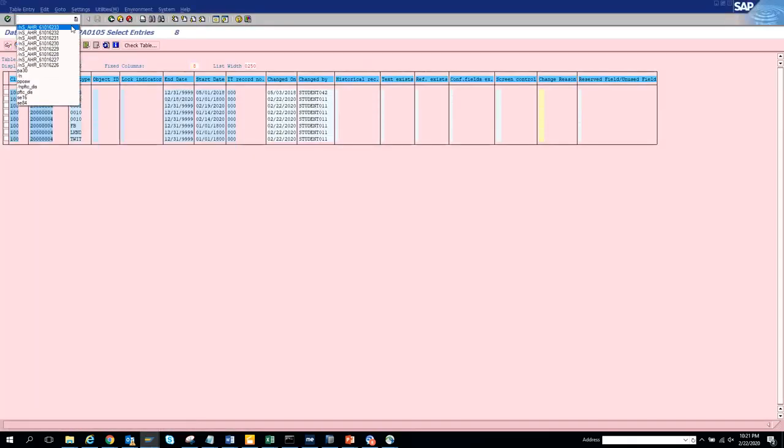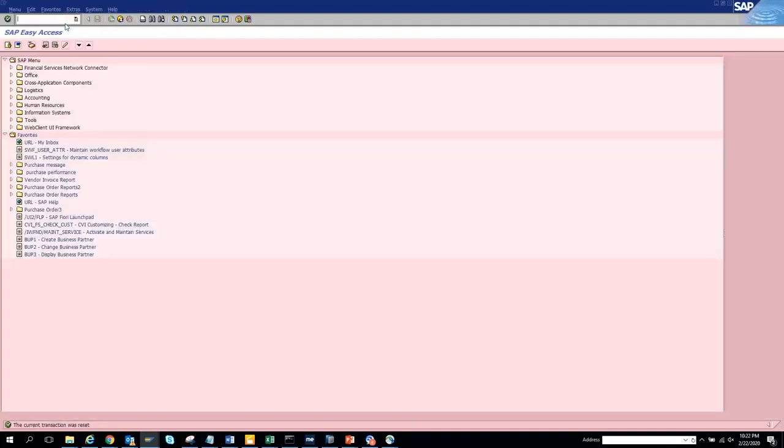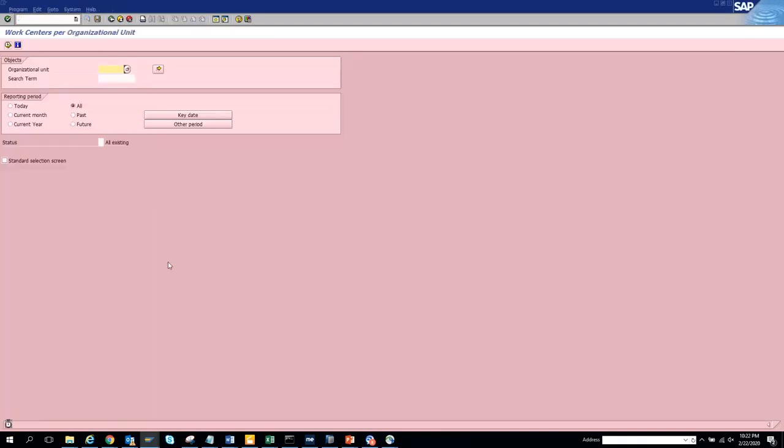In the meantime, we just go into another transaction, 34. Okay, and we execute. This is also running. Okay, it's taking slow, so let's close this, and we'll go to this transaction we saw, 3250. So let's see, work center per org unit.